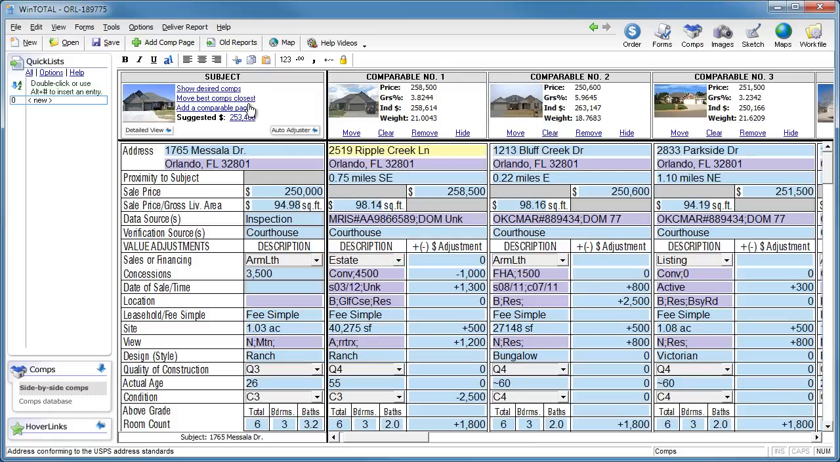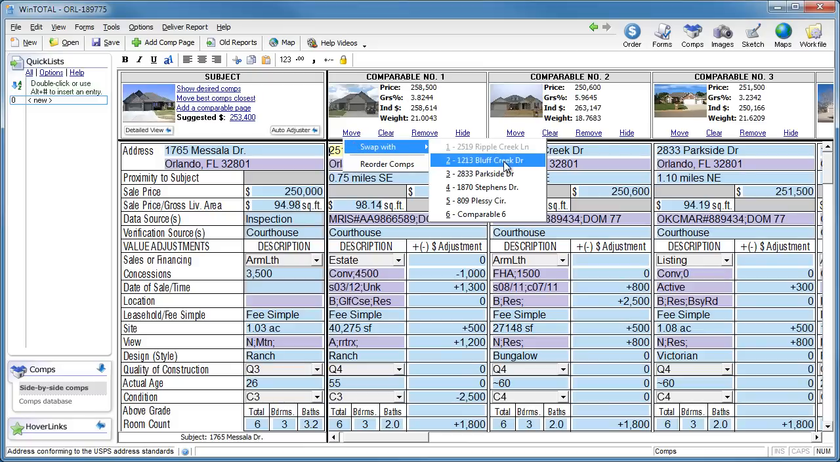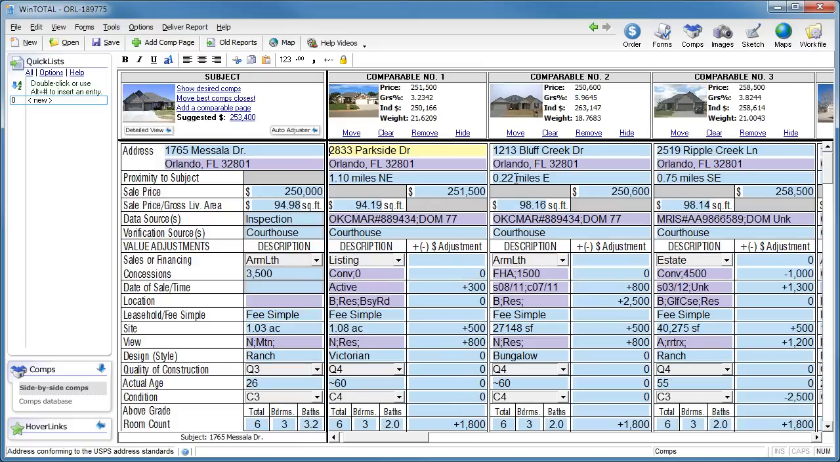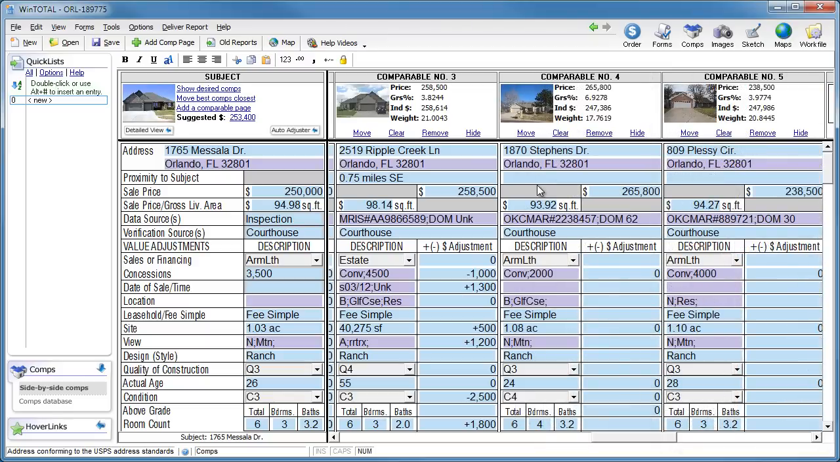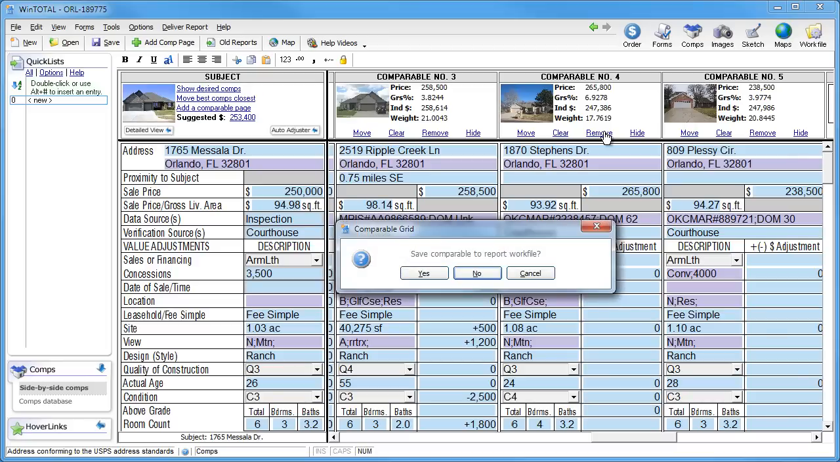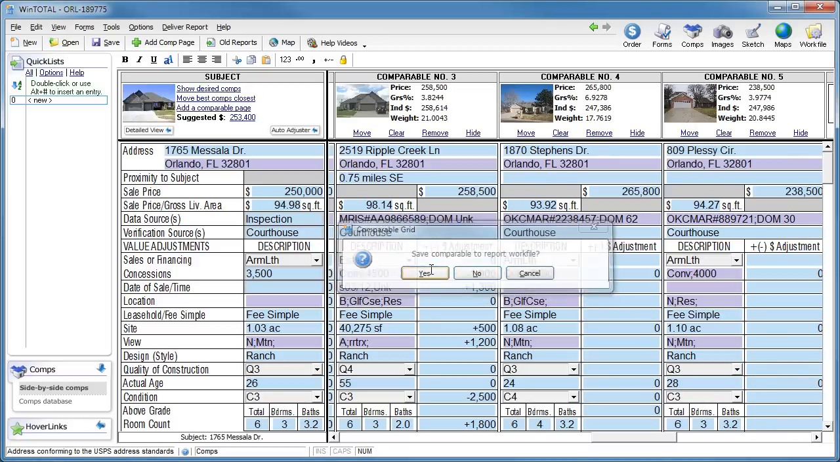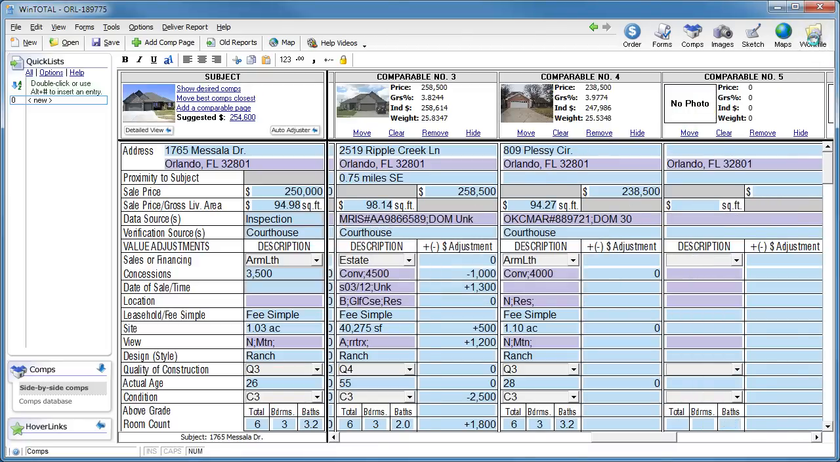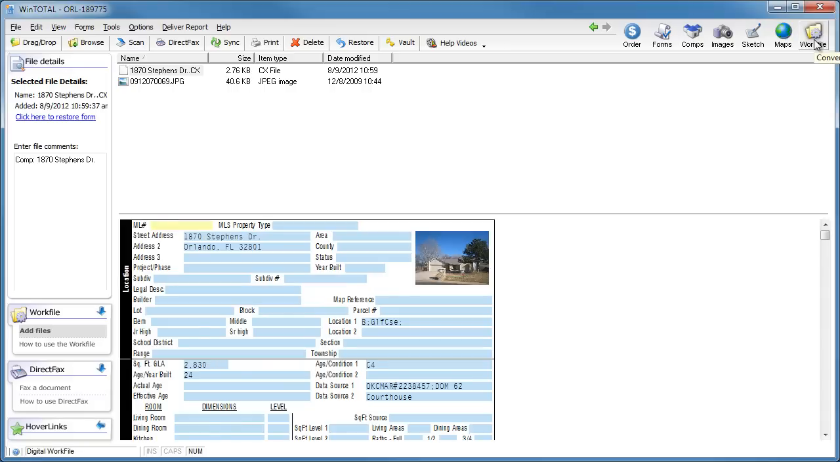To change the position of a comp in the grid, click the Move link, then select the position you'd like that comp to occupy. If you decide not to use a particular comp, click the Remove link. You're given the option of saving the comp to your digital work file in case you need to refer to that comp sometime in the future, or even restore it if you decide to go ahead and use it.